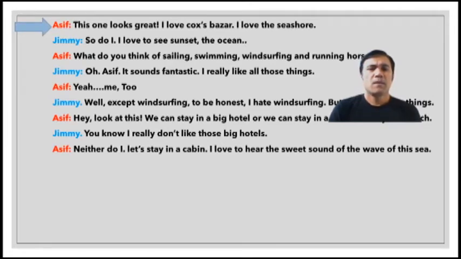Here, so do I means you are agreeing with your partner. That means you also like it. So do I means I also like it. So you can change the subject here. So does he. He also likes it. So do we. We also like it. So do they. They also like it. So does Kurim. Kurim also likes it.